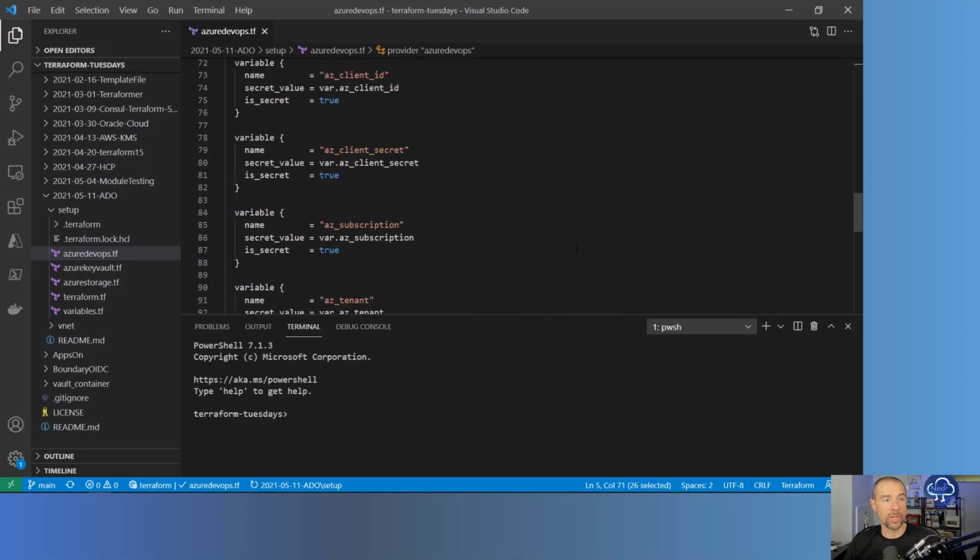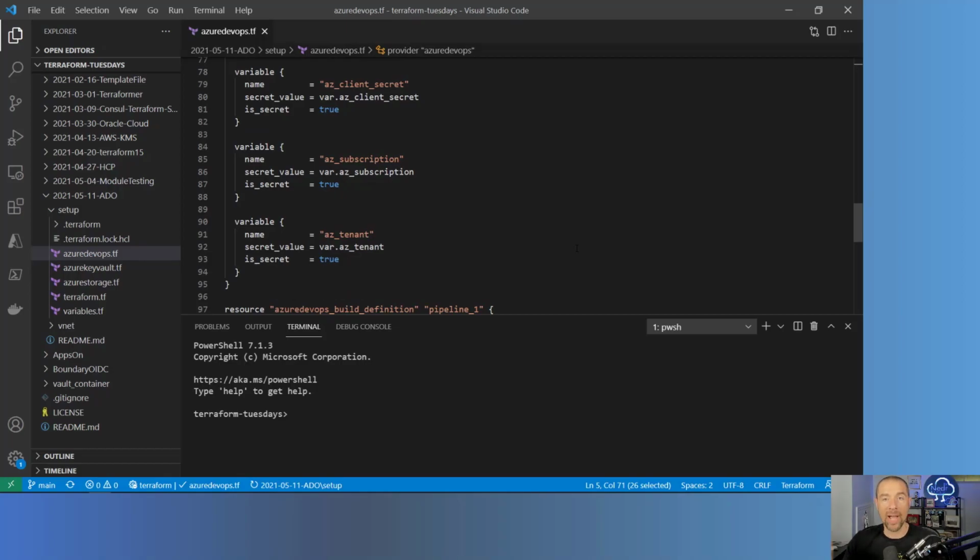The next few variables are setting up the credentials that it can use to create resources in Azure. So the client ID, client secret, subscription, and tenant, we're passing those straight through to create as variables within the pipeline. Within the project, which will be accessed by the pipeline.